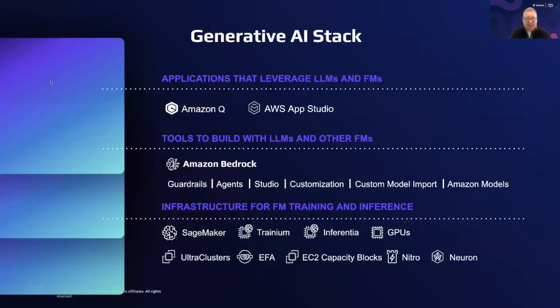And for us, the things that unlock your data with this technology is what we refer to as our generative AI stack. Today, we're going to focus on these bottom two layers. We're going to talk a little bit more detail about Amazon Bedrock, and then we're going to talk a little bit more detail about SageMaker. What you should take away from this is that we really do have offerings for you.